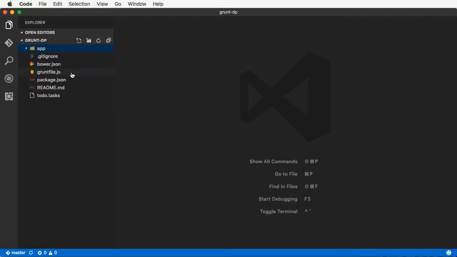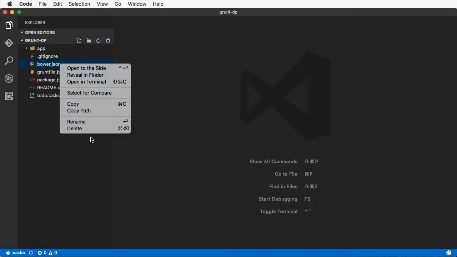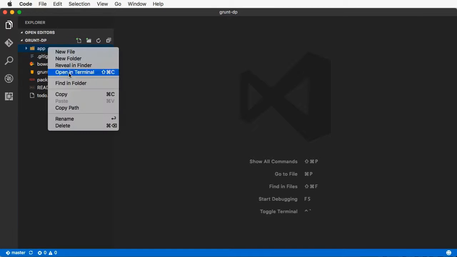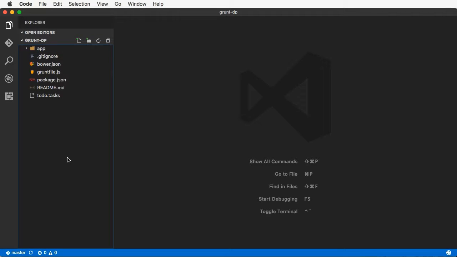Also, you have contextual menus, so if I right-click here, I have a couple of options. If I right-click on a folder, I can create new file, new folder, and so on. Basically, all the stuff that you would expect.